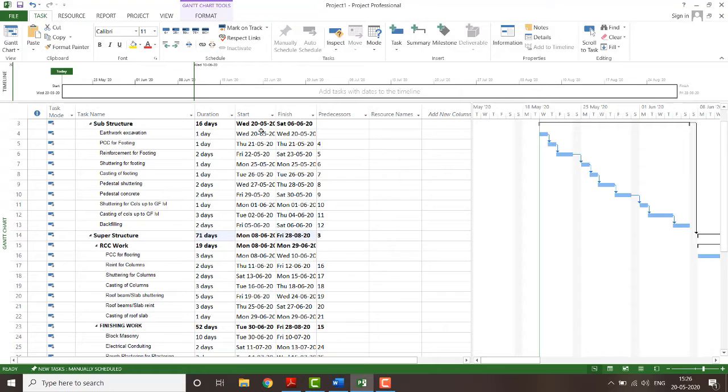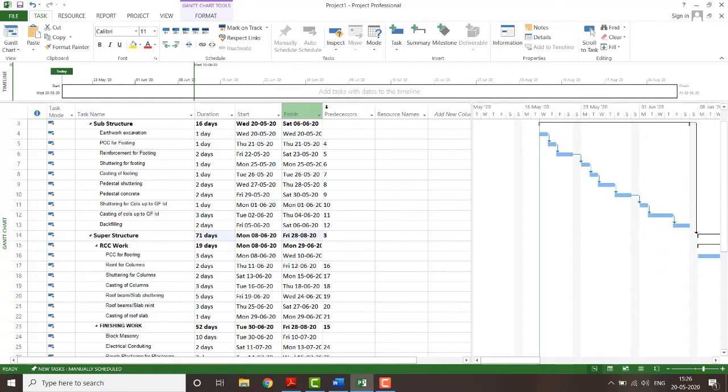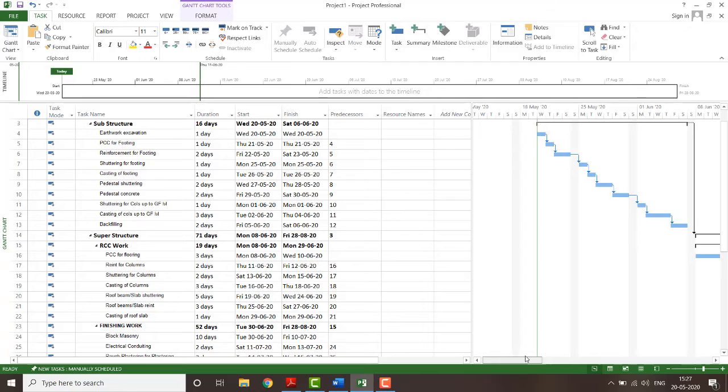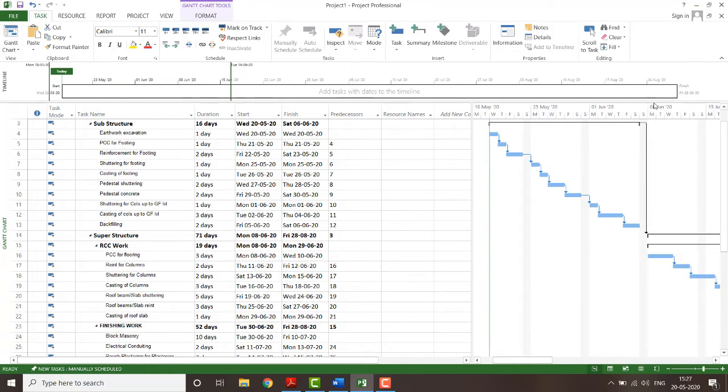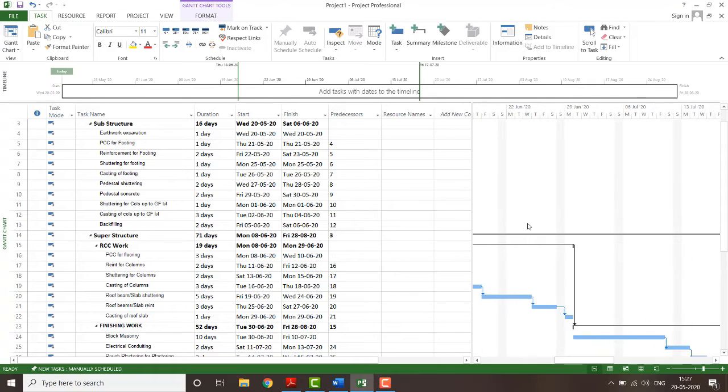Start date will be 20. So for 1 day, it means on 20 itself it will get completed. Okay, next day start will be on 21, and on 21 it will be completed. So this is your bar chart, you can see that. Okay, so this indicates one summary task, then the next summary task will be this. Okay, like this it will be shown in the bar chart.